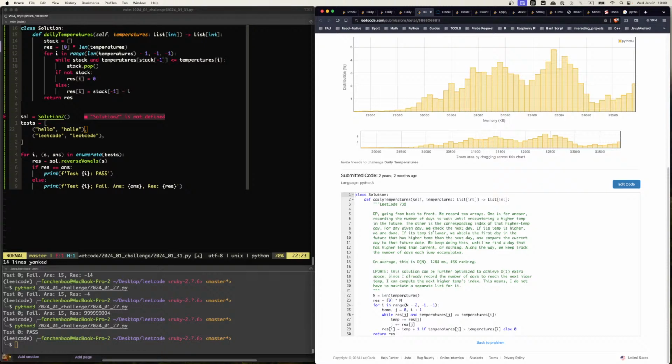For any given day, we check the next day. If its temp is higher, we're done. If the temp is lower, we obtain the first day in the future that has higher temperature than the next day, and then compare the current day to that future date. We keep doing this until we find a day.